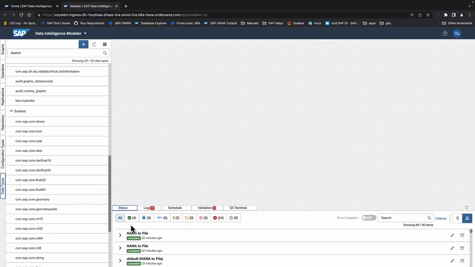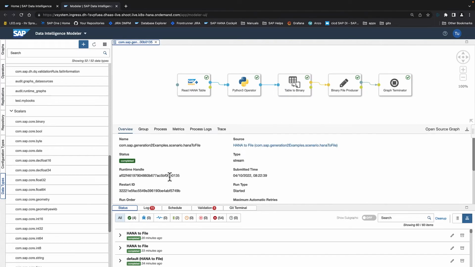On the bottom pane, you get the details of the runtime engine. The status tells you which of your pipelines are running, completed, etc. When clicking on the pipeline, you get the details in the editor pane. This feature we will examine later.